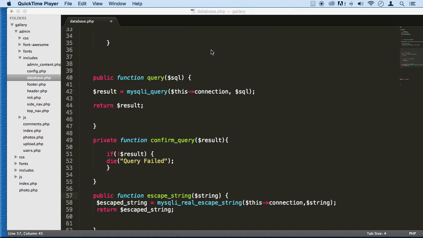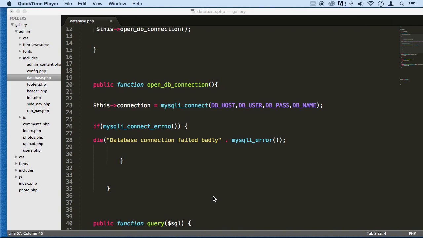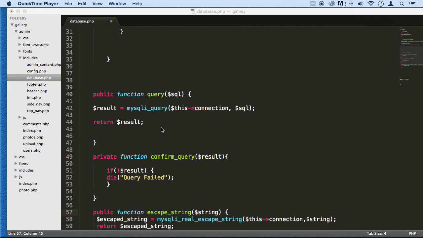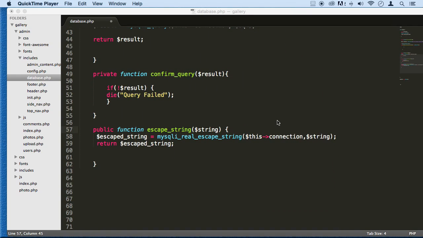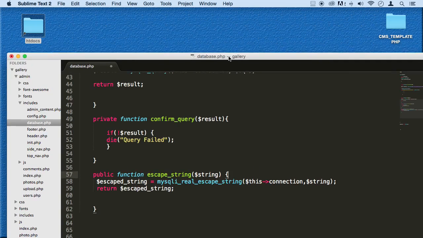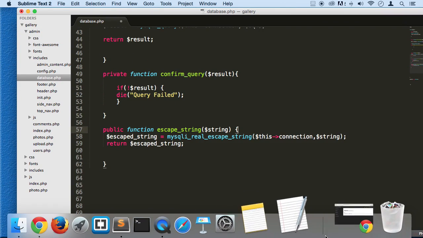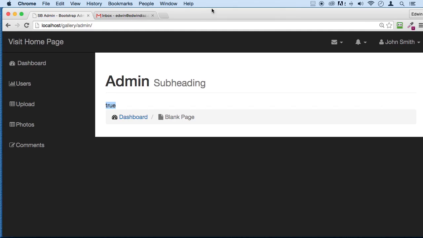Alrighty, so it's time for us to test our methods. We don't want to just keep going without testing them, since we could make a mistake or have a bug somewhere, right? So it's better to test it. So let's go back to our local gallery system right here, and let's check this page out.